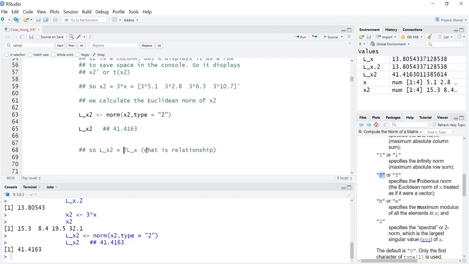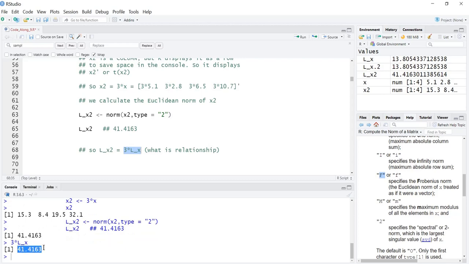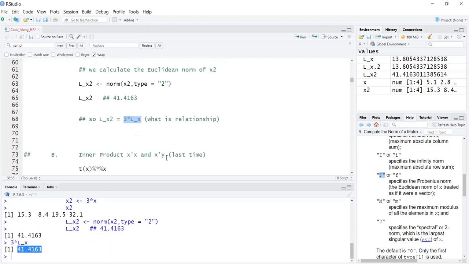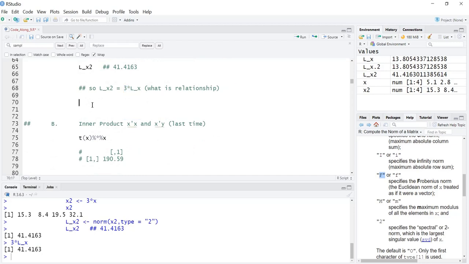So what relationship is there between this? It turns out it's 3 times L of x. So the norm of C times x becomes C times the norm. So L of x2 here is simply 3 times L of x. And if I run this code, you see that I get the exact same value. So that is a relationship.